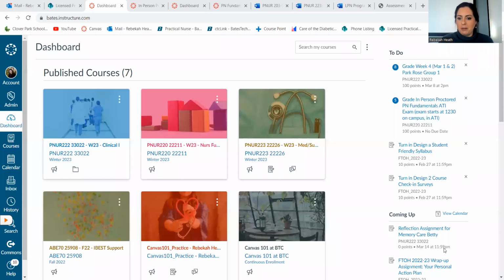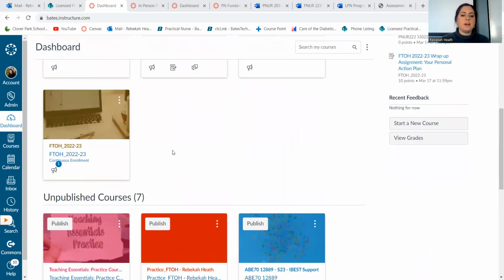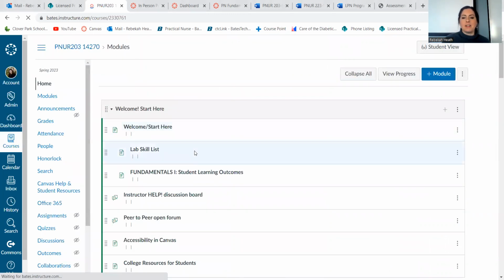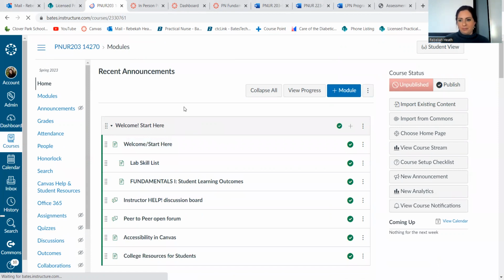All right, so you should be able to see my screen here. Your view and my view are going to look a little different. These are all my classes. You guys are going to be going to the PNUR 203, and then S23 is for spring of 23, Nursing Fundamentals. It will have this little building block avatar. And this is the home page when it starts here.